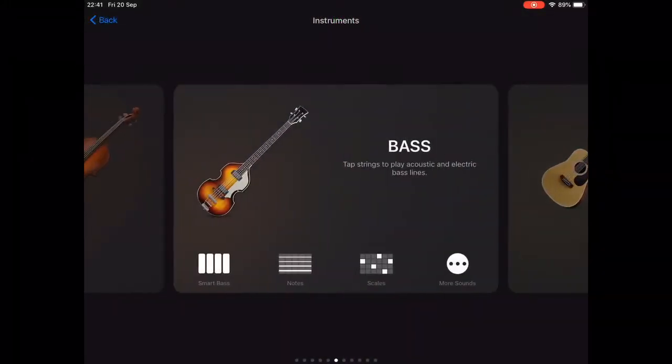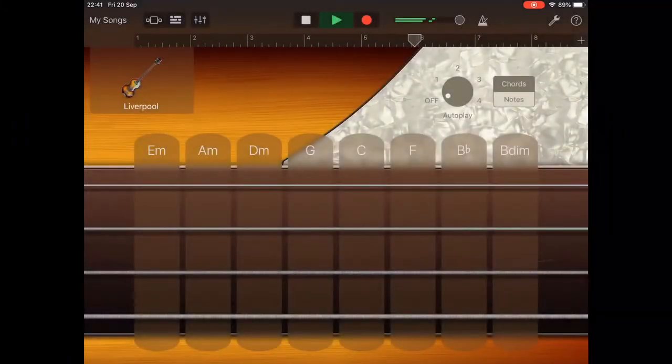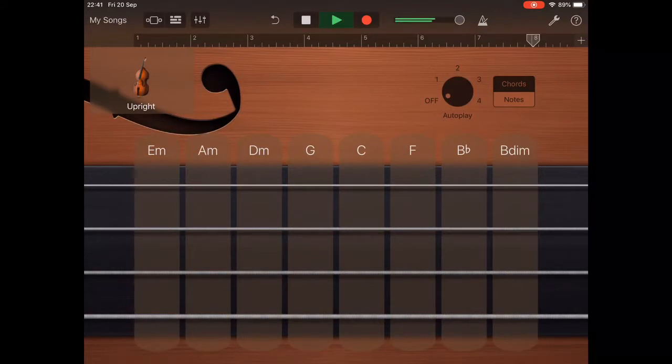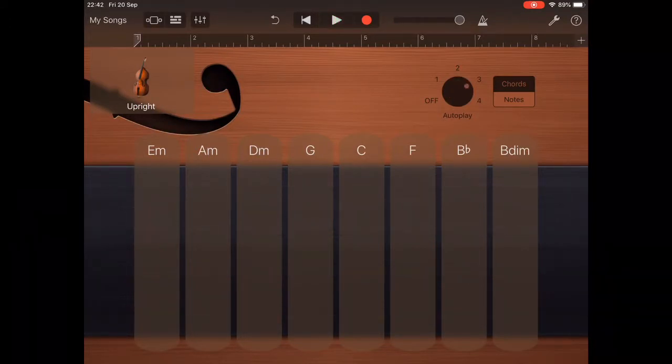Next, let's add a bass line. The ideal bass for this track will be the upright or double bass. I'll use autoplay pattern 3 based entirely on a C chord.